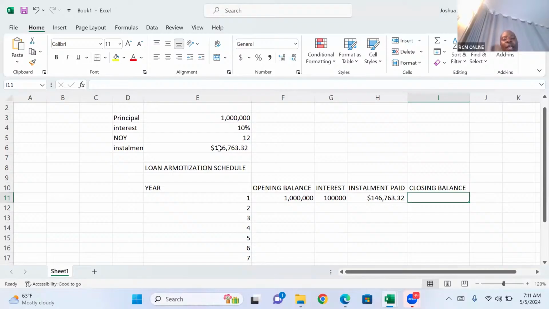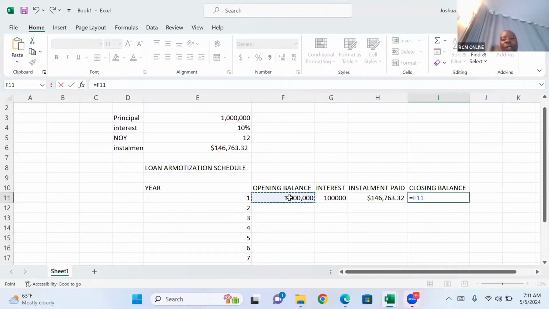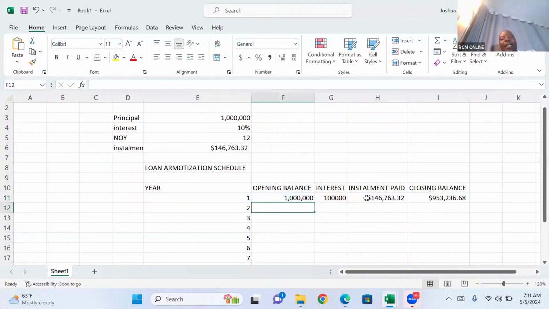Great. They are telling me, Mwalimu, first of all, it's a function, start with equals, then pick the opening balance. To the opening balance, I add this interest. And of course, I less the installment paid like that. And then I should be able to smilingly press enter there. And then we go now to year number 2.